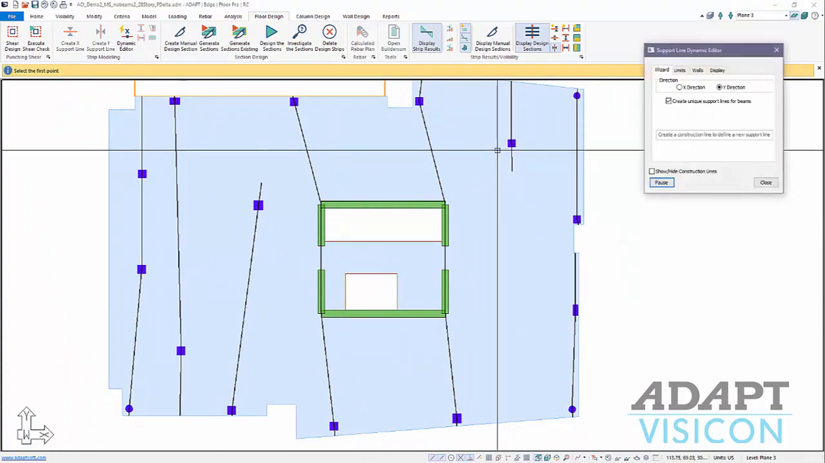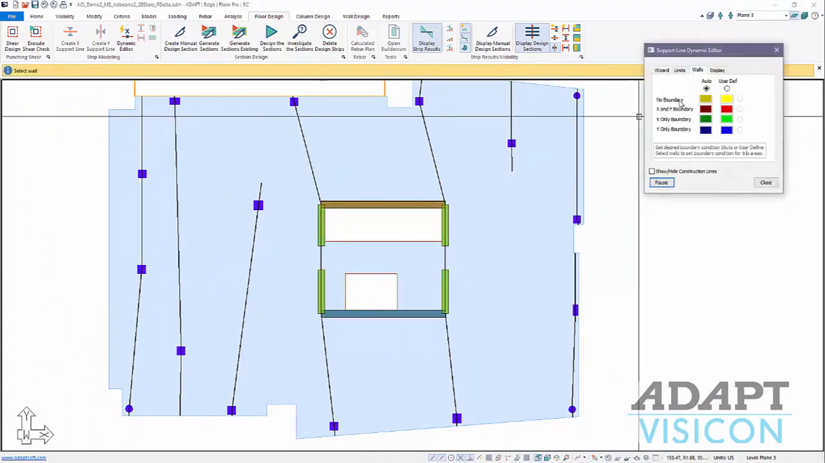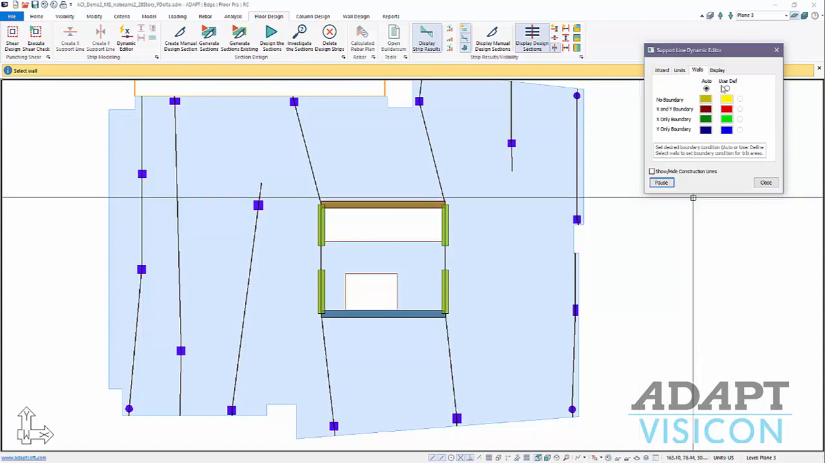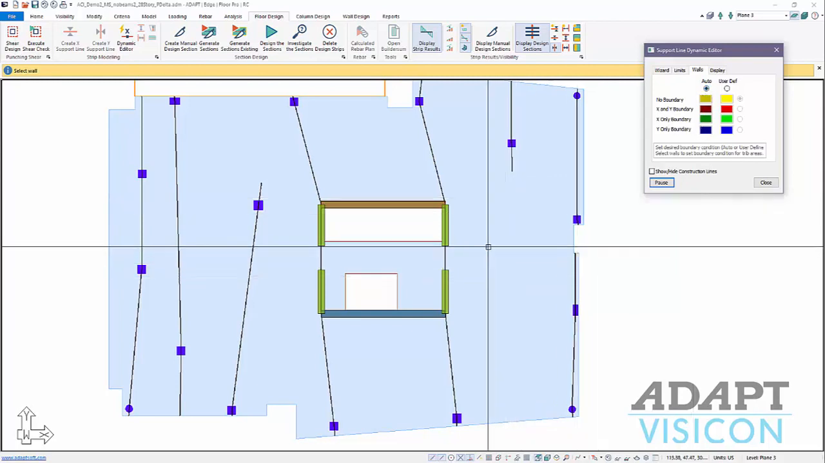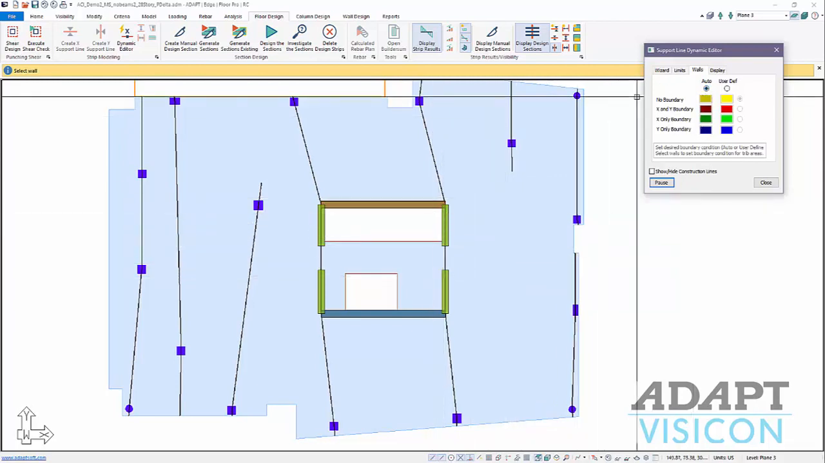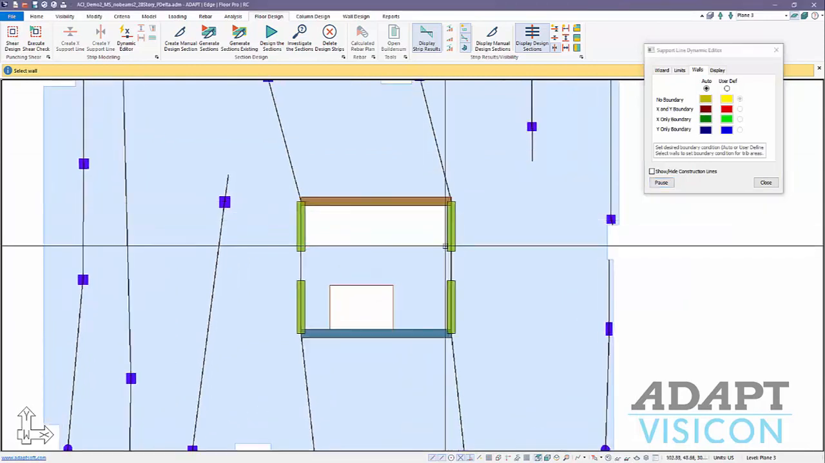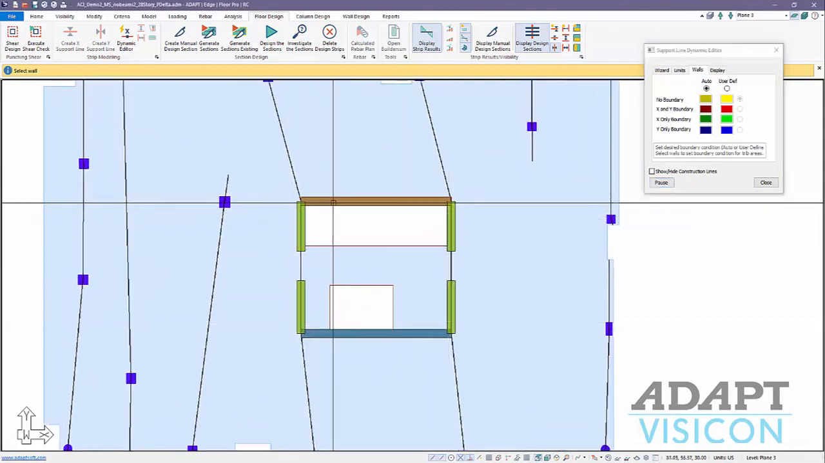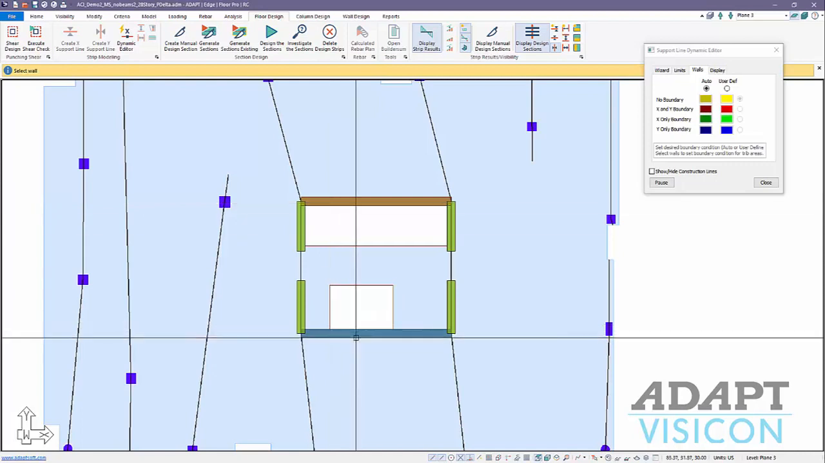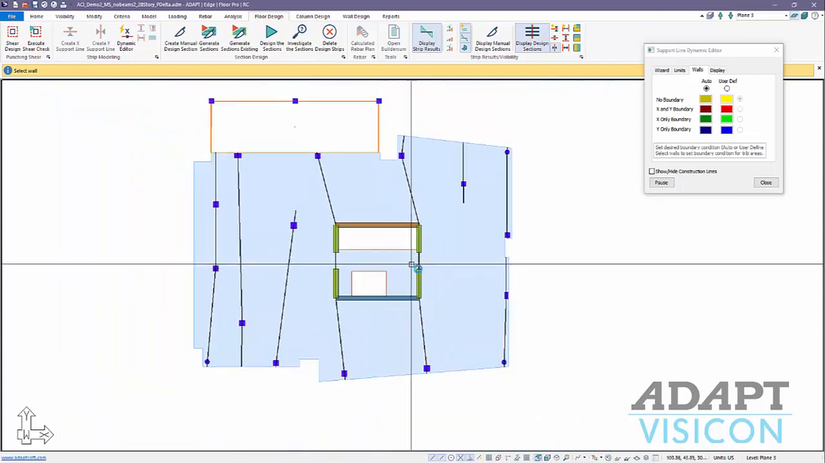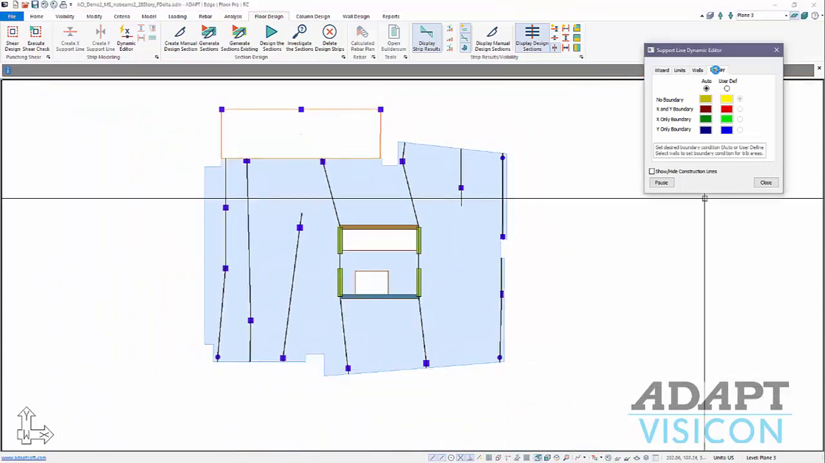Let's go back to dynamic editor. Again, this just allows you to control wall boundaries. If you don't want any boundaries for walls, you can always go through and just tag all of the walls as no boundary. Otherwise, the auto assignments would be generated. You can see there's a few no boundary. This, for example, is currently no boundary. This is currently user defined as an X and Y boundary, and then this is defined as a Y boundary only.